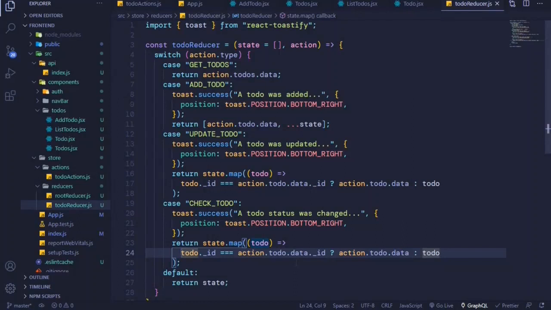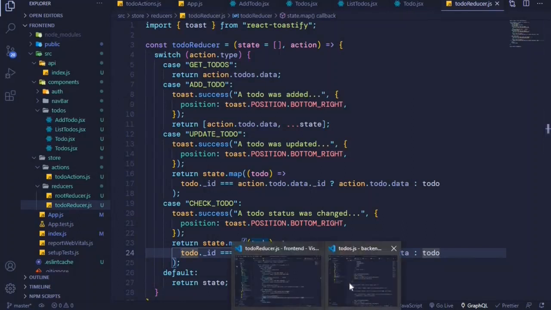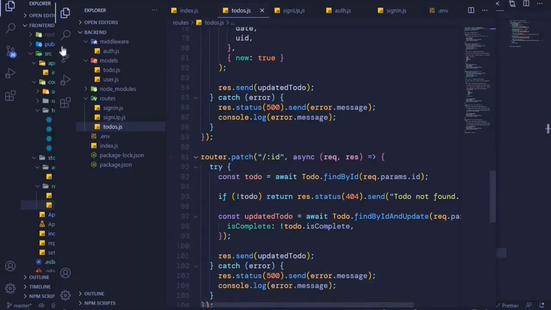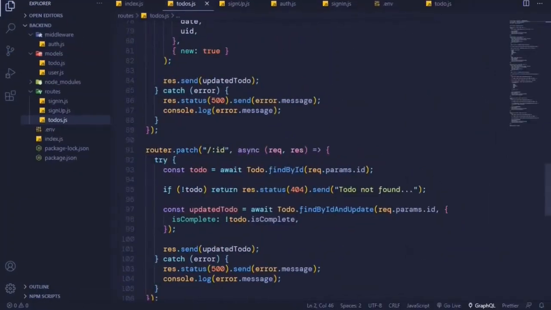So the issue is on our backend. You can open the backend code and then go to todos.js, and at our router.patch, this is where we were marking a to-do as done. Let me expand this because it's looking weird. Yeah, perfect. So this is where we were marking a to-do as done.